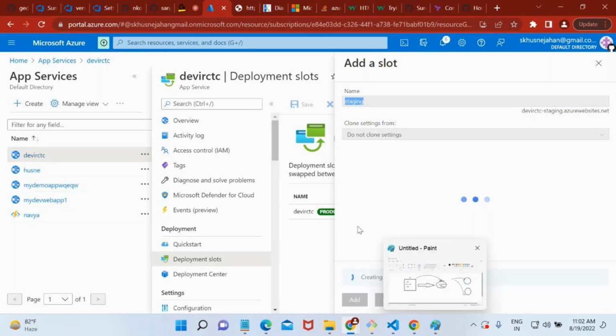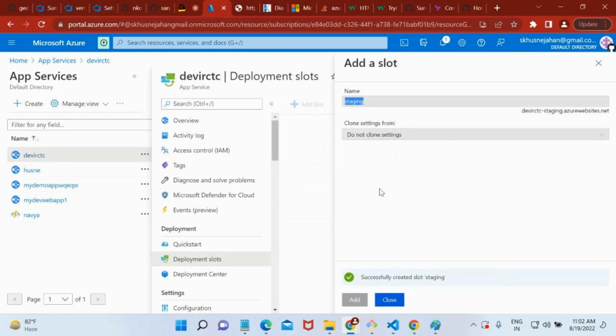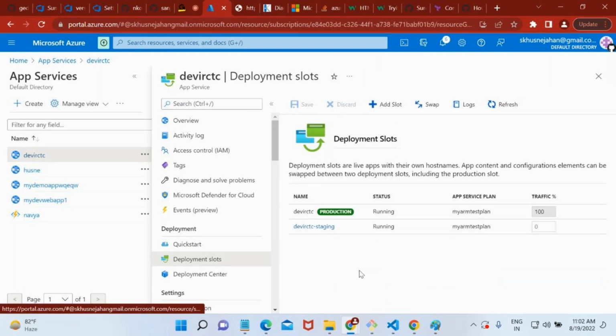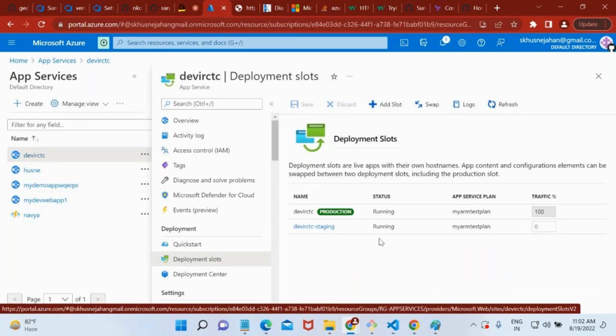So it is trying to create a new slot. That slot name is called staging slot. Why we require this? You know, right? When we are making the deployment, there will be a downtime. To avoid the downtime, we are using slots. So once this creates, and see this is created, and you can see dev irctc staging.